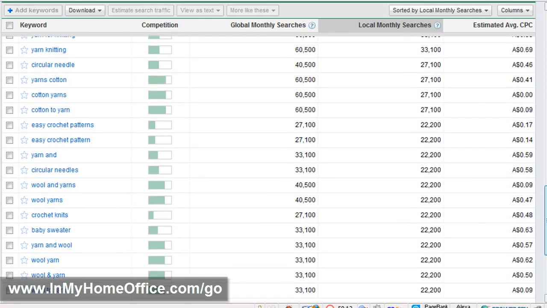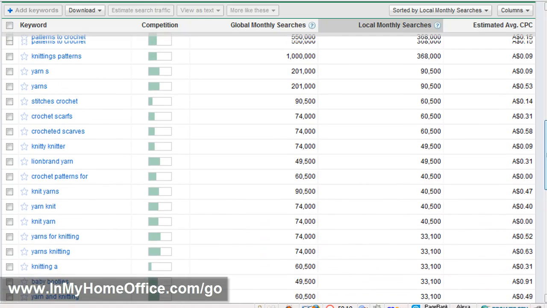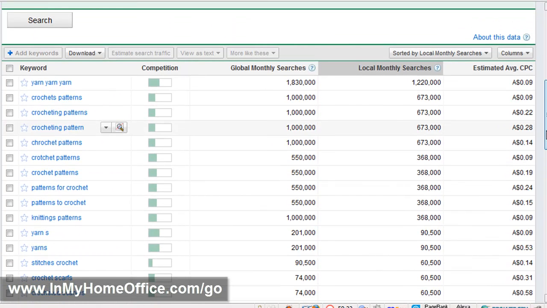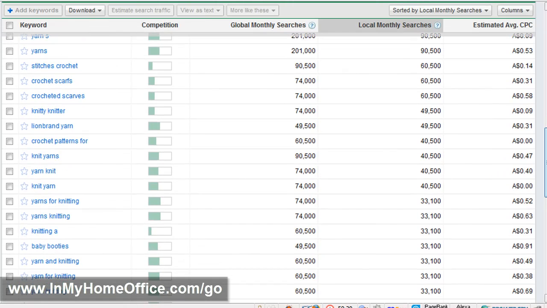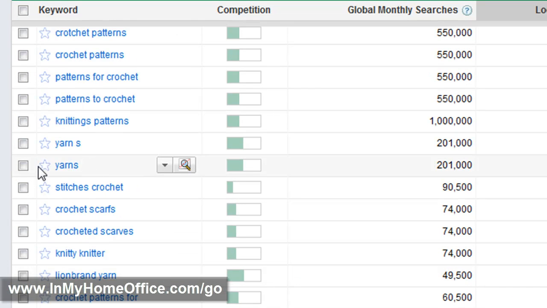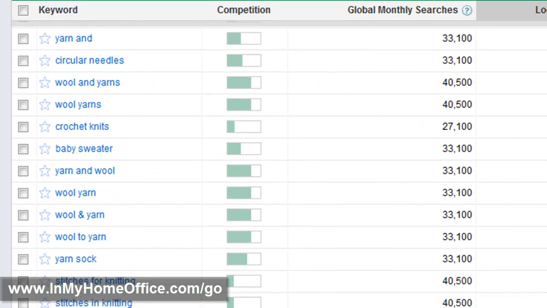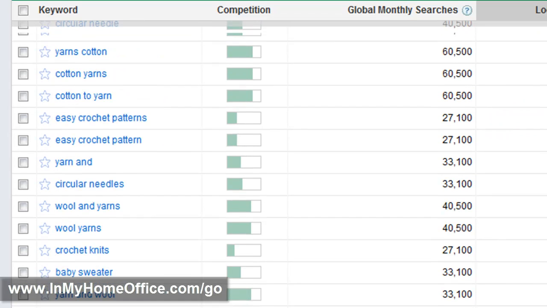So there you go. Now you want to go through and make a note of all the relevant keyword phrases. Don't put in stuff like yarn, yarn, yarn, because it doesn't mean anything. But all the good stuff, crochet patterns for, and so on. Stuff that's one word, like yarns, is no good, so you can throw that out. But anything that's 2 words or more and relevant to the niche, you want to make a list of, and those will be the keyword phrases that you will create opt-in pages for.